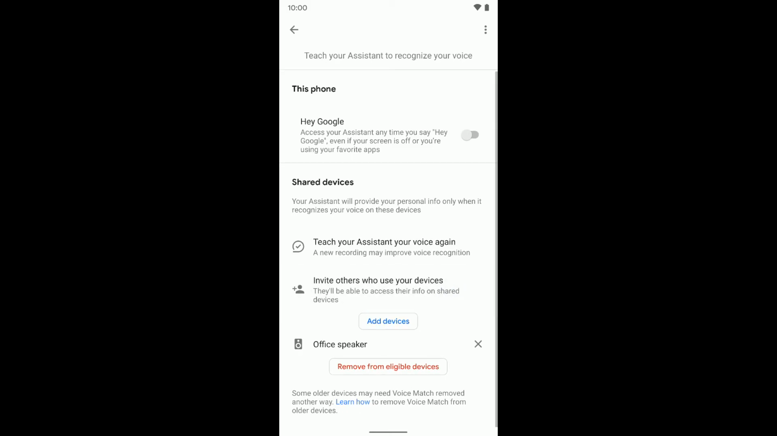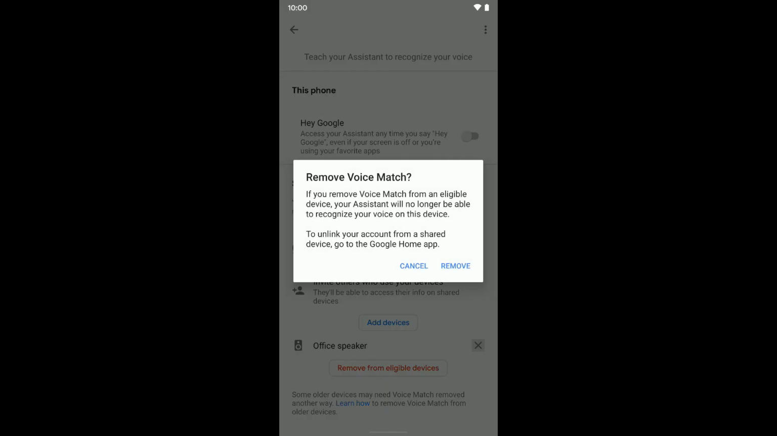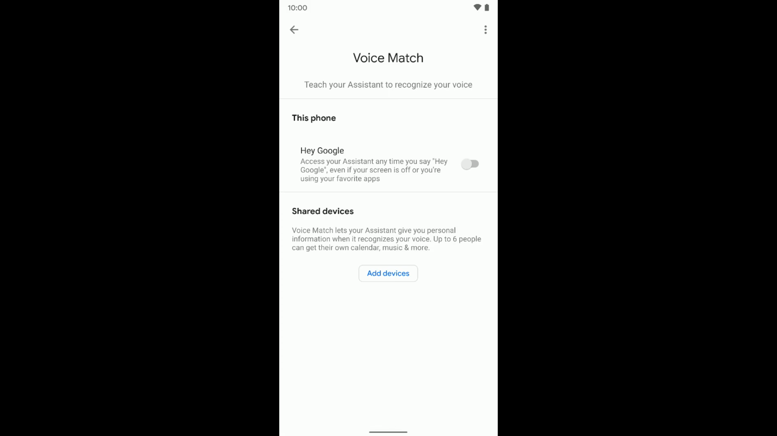You can invite other people to go ahead and set up Voice Match, or again, just use it on their phone following the same steps. And then you can see we have the one speaker here that we added, and I can go ahead and remove from eligible devices. That would remove it from all of them. Or if I had multiple and I just want to remove a few, I can click the X and click Remove. And again, we get back to that older menu now. So that's how you go ahead and set up Voice Match through the Google Home app.